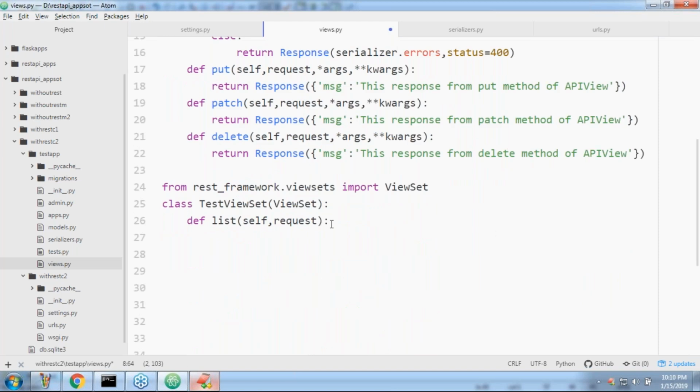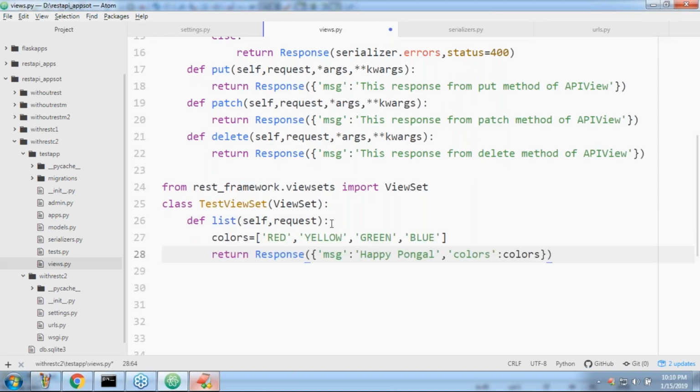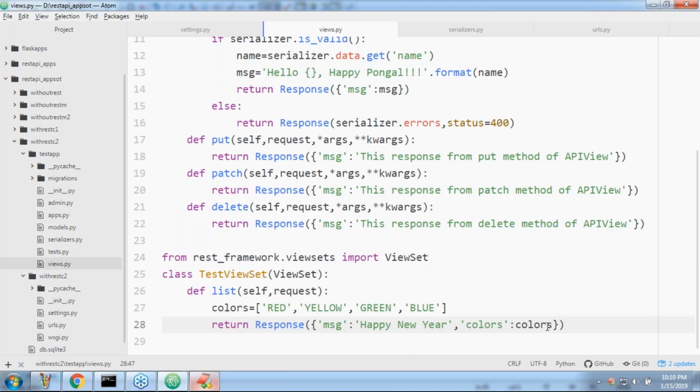Don't worry, sir. Here I'm taking colors: red, yellow, green, blue. Here, happy new year, like this I'm taking, sir. Any doubt? Is the functionality the same or not? Am I seeing any difference? Nothing. But the only thing is, instead of the get method, now I'm taking which one, sir? List itself is the answer. Okay, that's all.